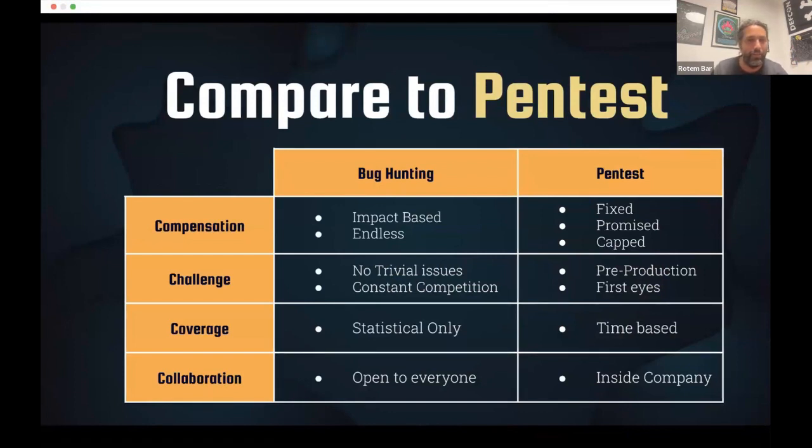But if I summarize and compare to pen test, the compensation in pen test is fixed, it's promised, but it's capped. It's always capped, and the companies always lowball you all the time. They don't have budgets to pay proper budgets, so it's always a game of how low can you go, or how do you play the game. In bug hunting, it's based on impact. It doesn't matter if you find SQL injection.